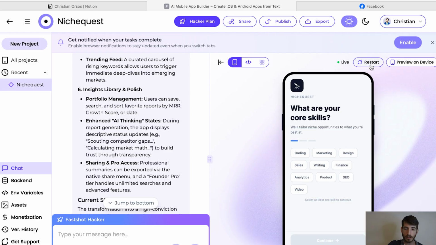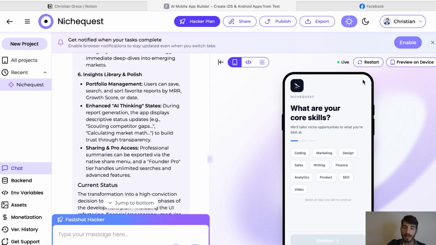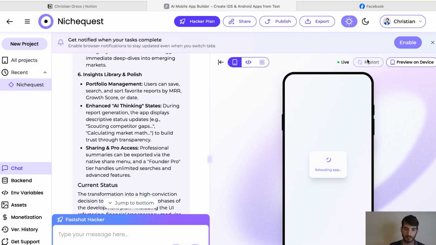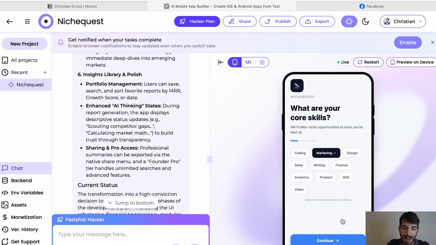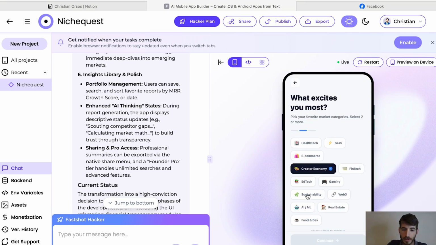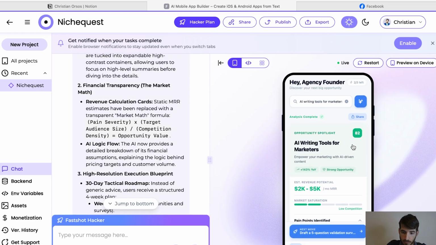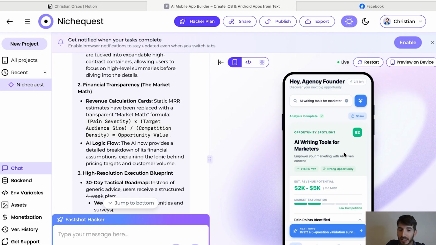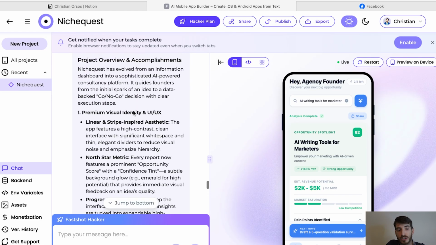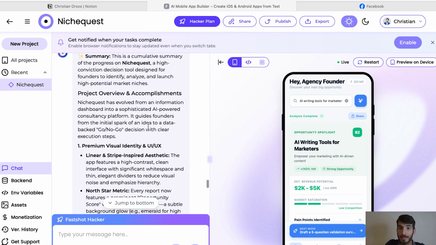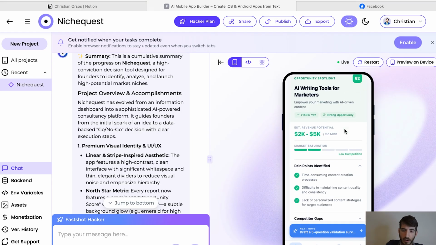So let's check now. Let's restart. Okay, so if we start from the beginning, let's see how the app loads. If we interact with the app, let's say our core skills excites you the most. Okay, so this is what I see. I honestly don't see a big difference. To be fully transparent, I'm not fully sure if all these things have been fully implemented. I'm just showing you what I see right here. I'm just reporting on the findings.